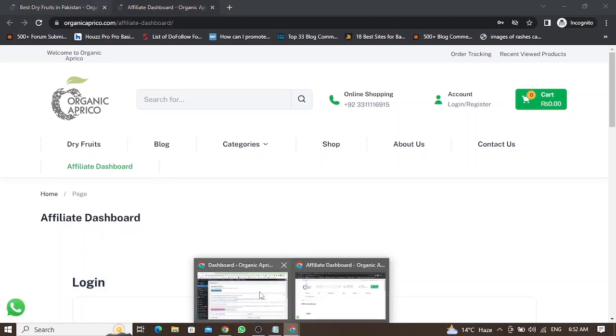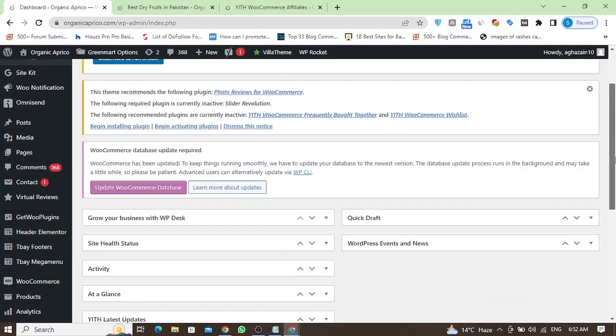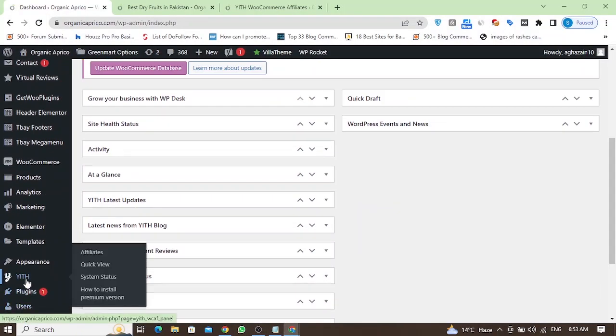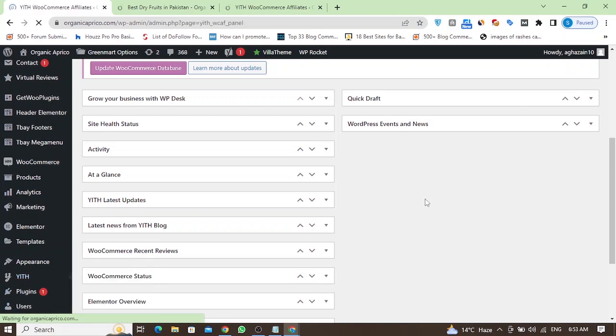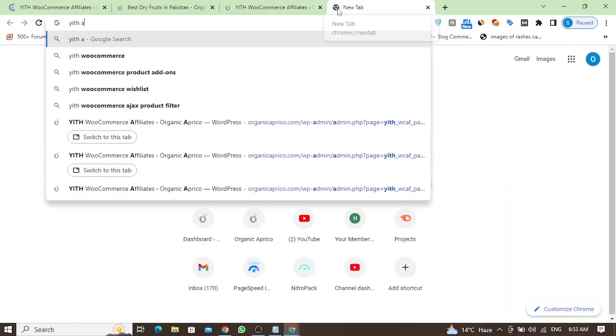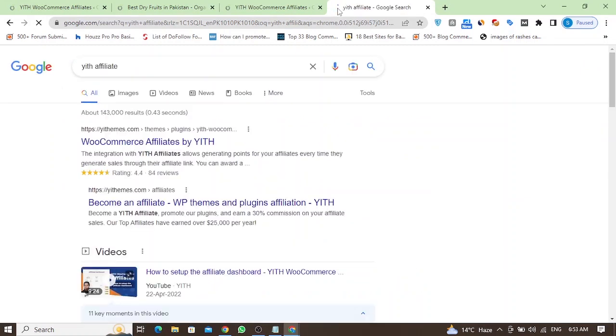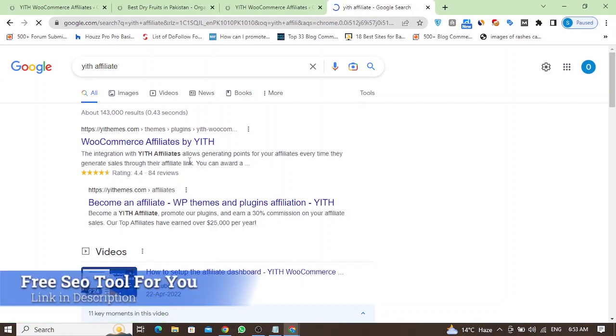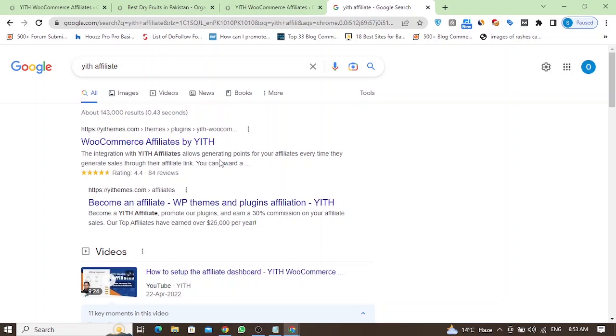Now if I go to the dashboard and go to YITH Affiliates, I am using the YITH Affiliates plugin. This is a plugin to host an affiliate program on your website. As you can see, WooCommerce Affiliates by YITH allows you to host an affiliate program on your website, and this is the best affiliate marketing plugin.